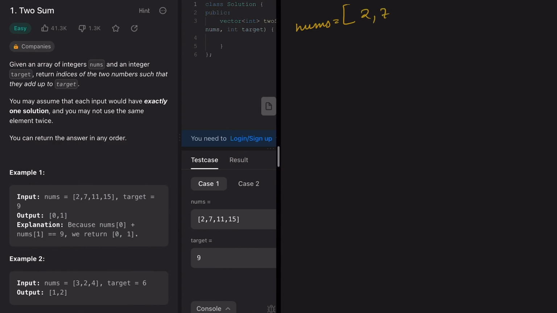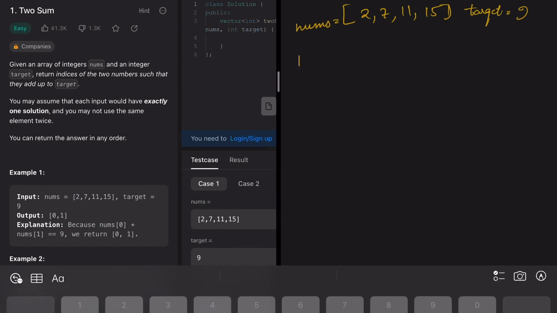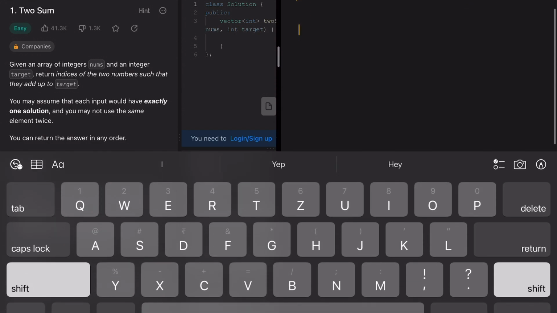Now, we can start by looking at the input. Let's just look at the first example. So let's take 2, 7, 11, and 15. And the target here is 9. What we have to find out is what are the two numbers which sum to 9, and then return their indexes.